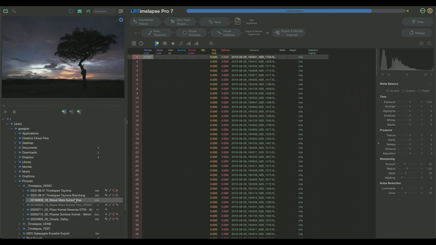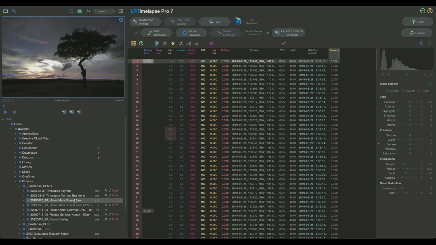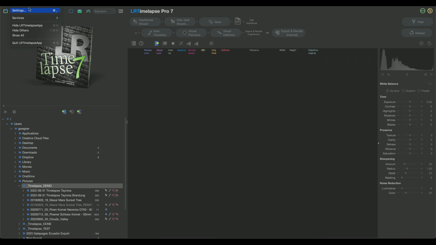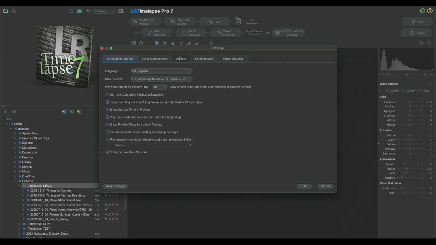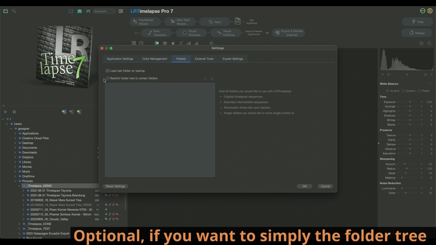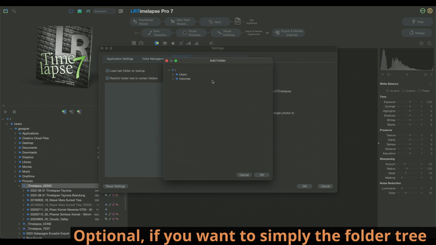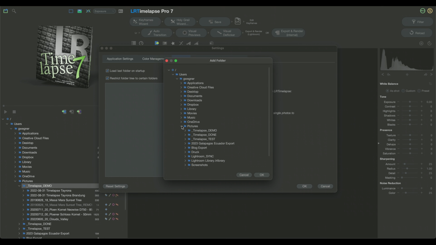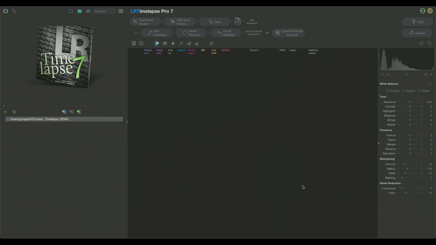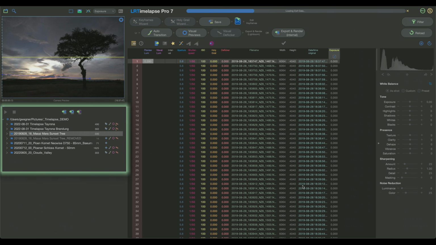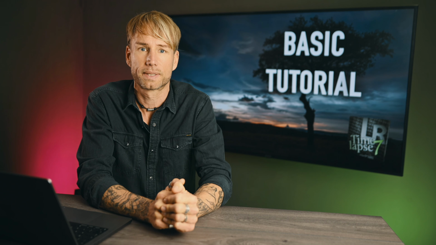A folder with a time-lapse sequence should not have any further subfolders. In the LRTimelapse settings, on the Folder tab, you can configure the folders to be displayed in the tree. I would advise you to define the parent folders under which your time lapses are located here. This increases the overall performance and makes things more organized. Select any folder in the tree to load the sequence into LRTimelapse.